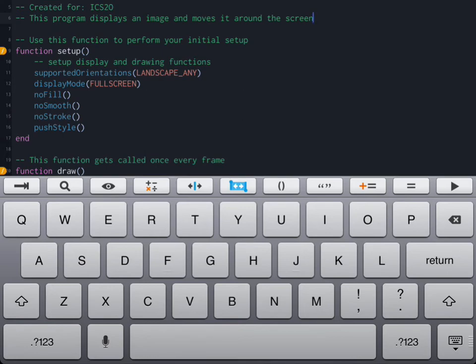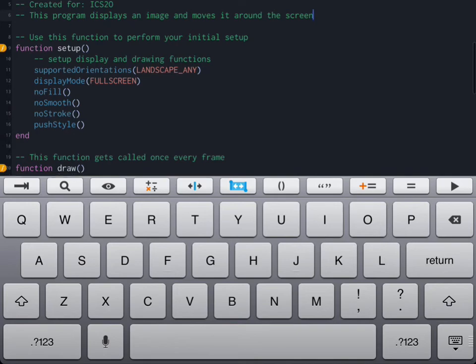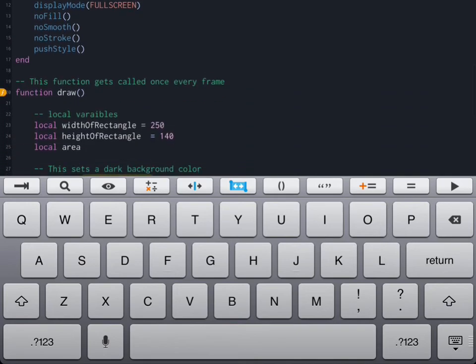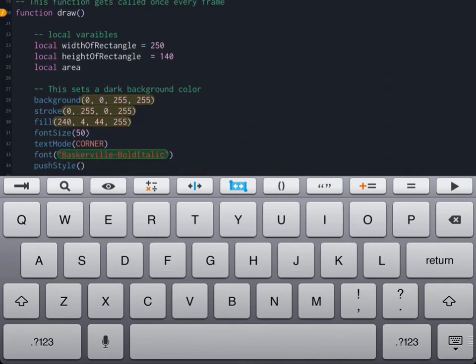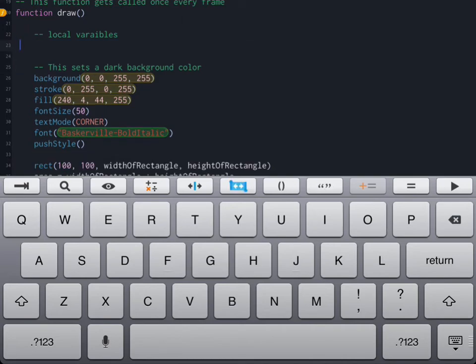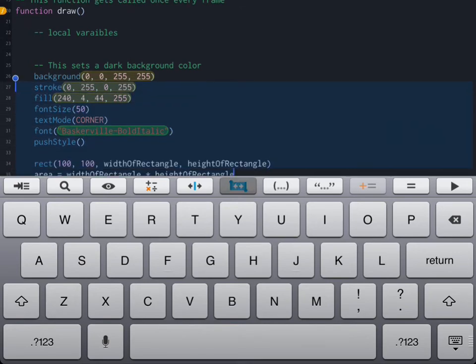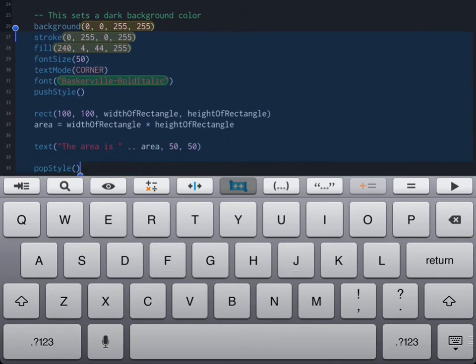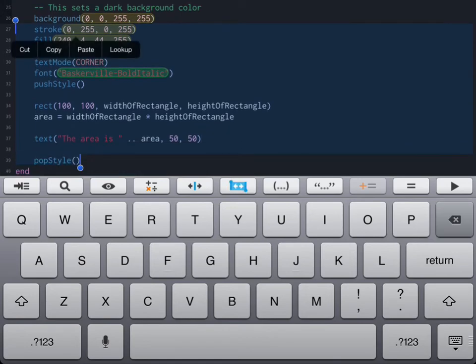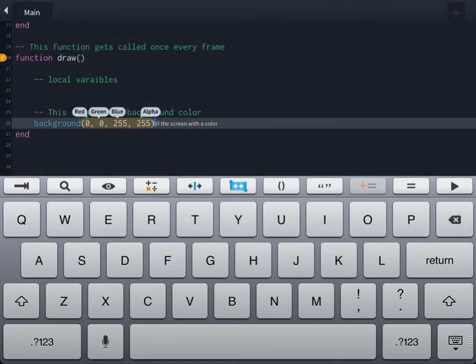In our draw function, we're obviously not going to need these local variables, so we're going to get rid of those. And we're actually not going to need all of this stuff here. So we're going to leave the background part, but everything else we're going to get rid of. And oddly enough, our background, we're just going to set that to completely black. So 0, 0, 0.